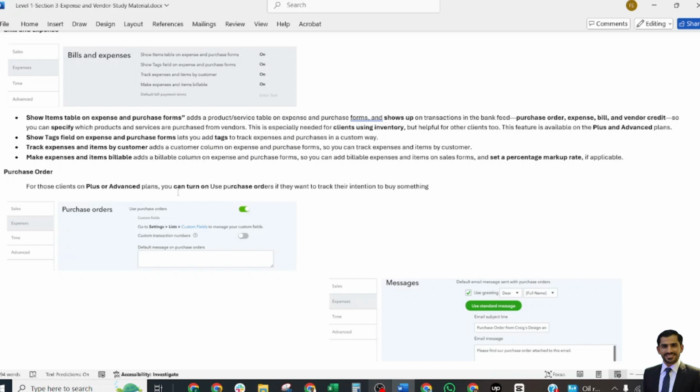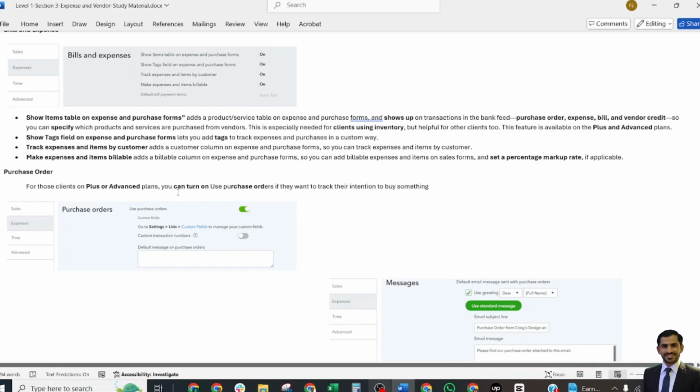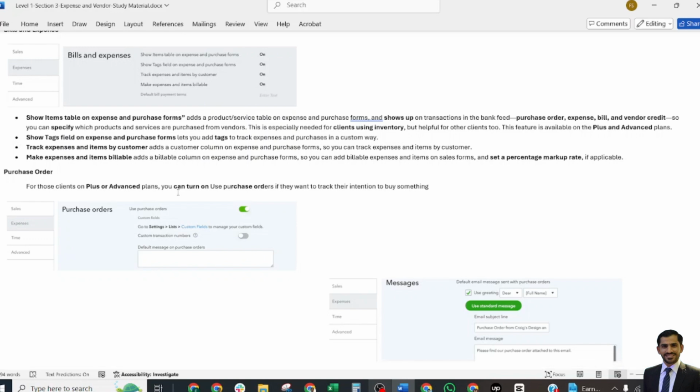Next is show tags field on the expense and purchase forms. It lets you add tags to track expenses and purchases in a custom way. The next is track expenses and items by customer, which adds the customer column on expense and purchase forms, so you can track expenses and items by customer. The next option is make expenses and items billable. It adds a billable column on expense and purchase forms, so you can add billable expenses and items on sales forms, and set a percentage markup rate if applicable.